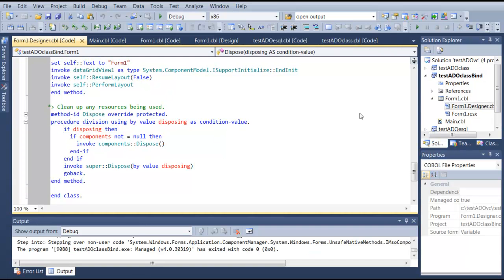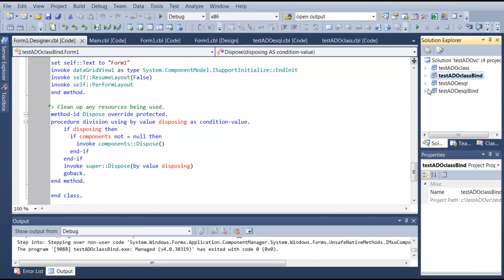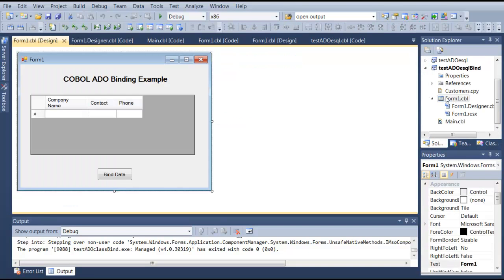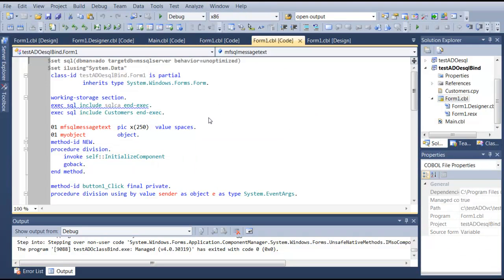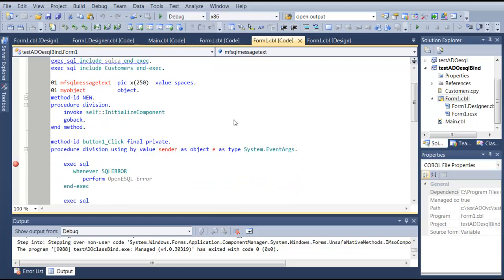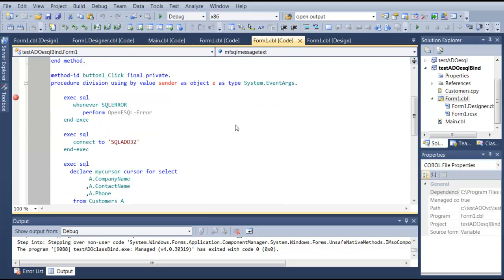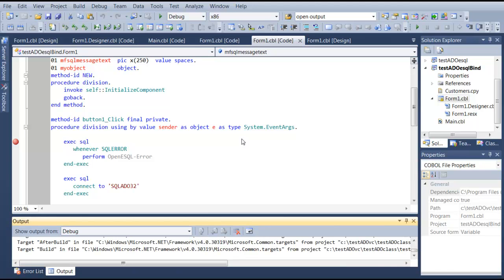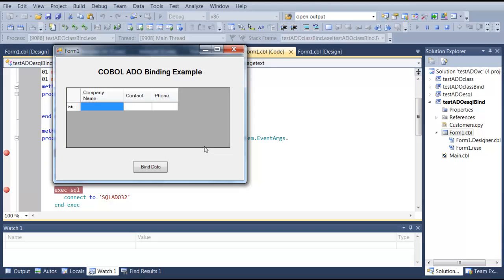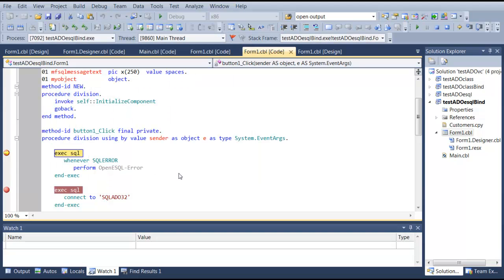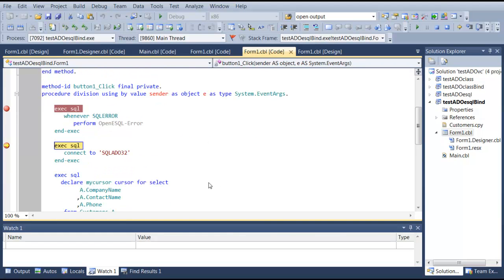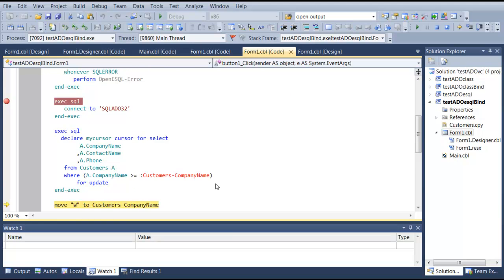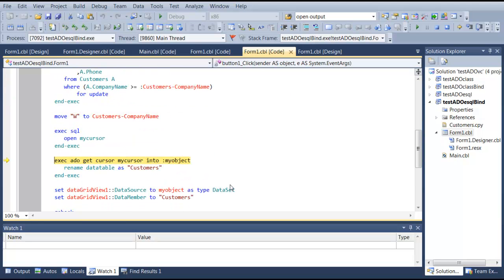Okay. The same thing can be done with the OpenESQL. We have the same form. We look at the code. Now we have the OpenESQL inside of a class as well, inside of a method. Okay, if we run this, click on Bind Data. Okay, now we can step through our connection. So everything's done the same way as it was in the procedural program.